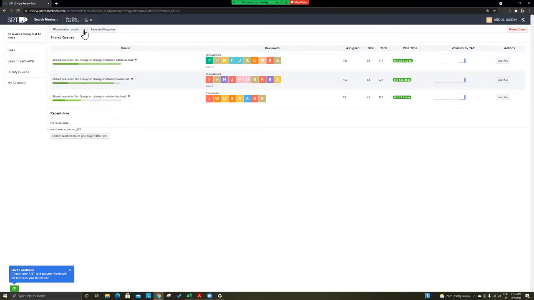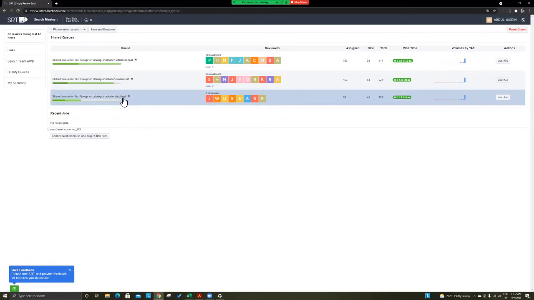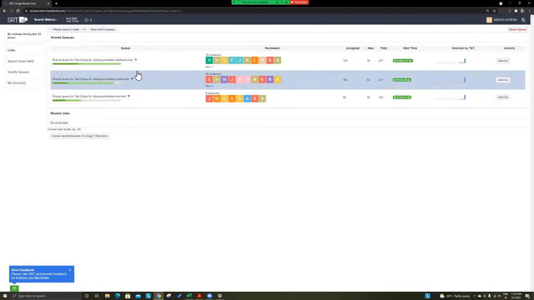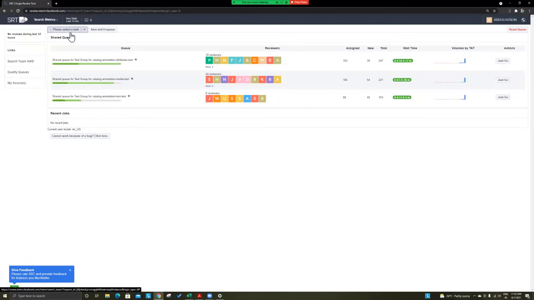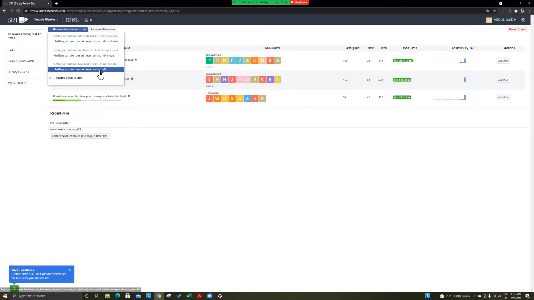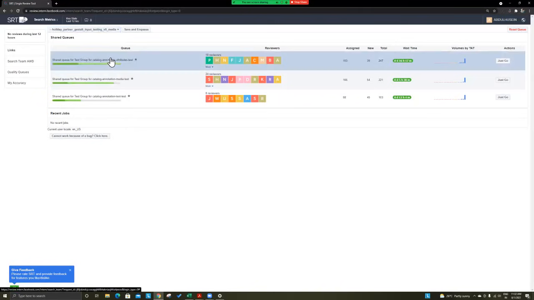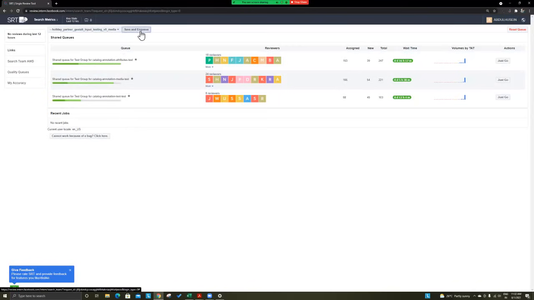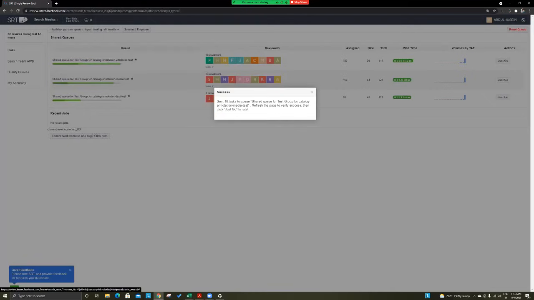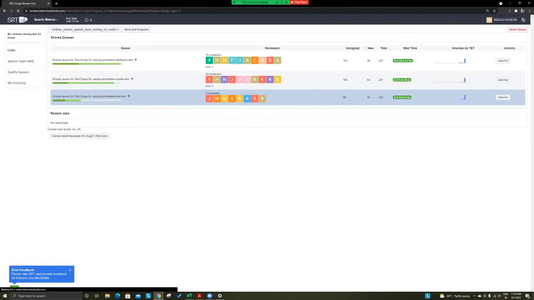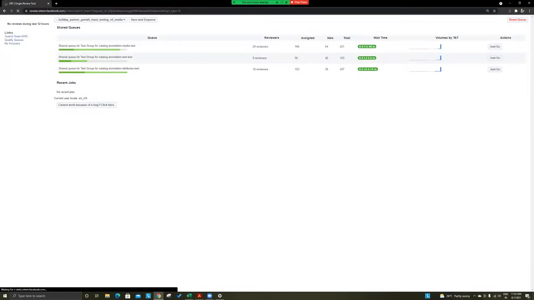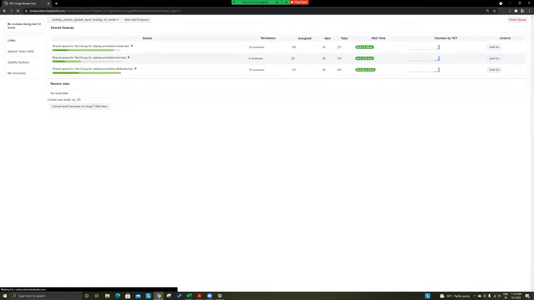Before doing that, when you choose which task you want to do, first click on "please select a task". Let's say you wanted to do media first. Select that and click save and enqueue. Just wait for 30 seconds, then you will see this screen. This means some of the tasks are already allotted to you, so you can proceed with that particular work.